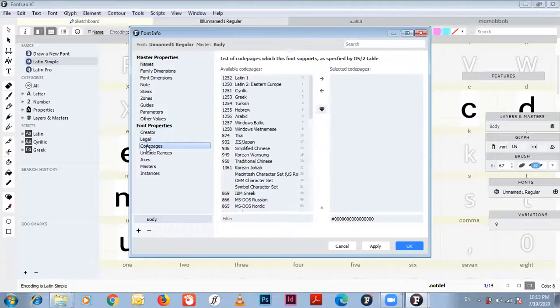And then we've got the code page. This code page is not the code, like code, the one we're doing, okay? This is just the code page. It shows the writing system that the font supports, okay?